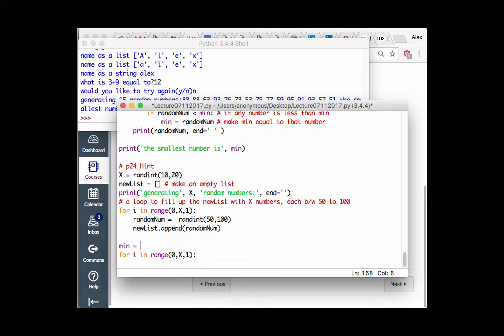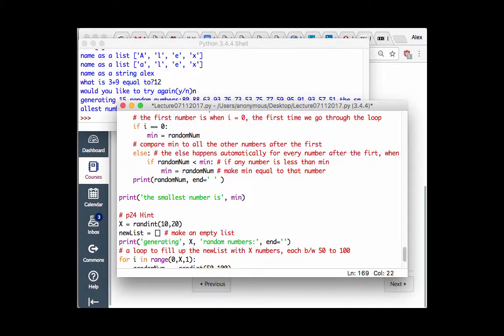Min is equal to my first number. Which one is my first number? New list 0. Right? Makes it easier. You don't have to be like, well, hold on, I have to use the index. No. So now that I have my min here, I go in there and I start this at 1. Right? I can start at 0 again, but why would I compare it to itself? Right? And then I do the business that I did up here.